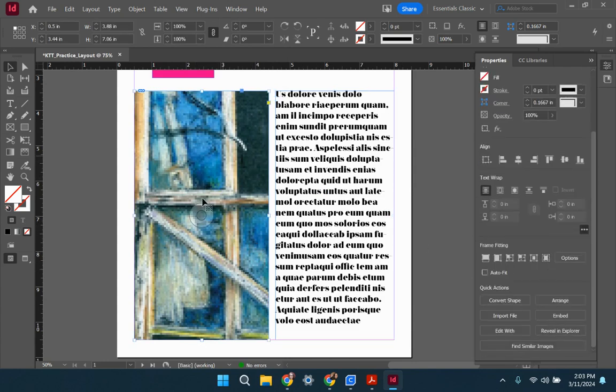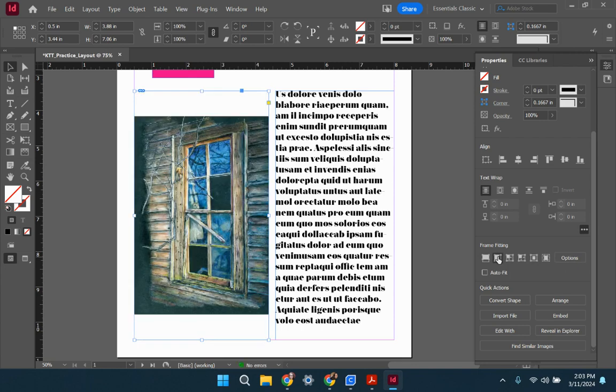So when I have this selected, I tend to do two things each time. You can hover your mouse over each button and it'll tell you what it does. But I usually start with fit content proportionally. And what that's going to do when I click it is zoom out so that nothing in the picture is cropped off. So again, that was fit content proportionally. So it fit the content proportionally to the frame that I made.